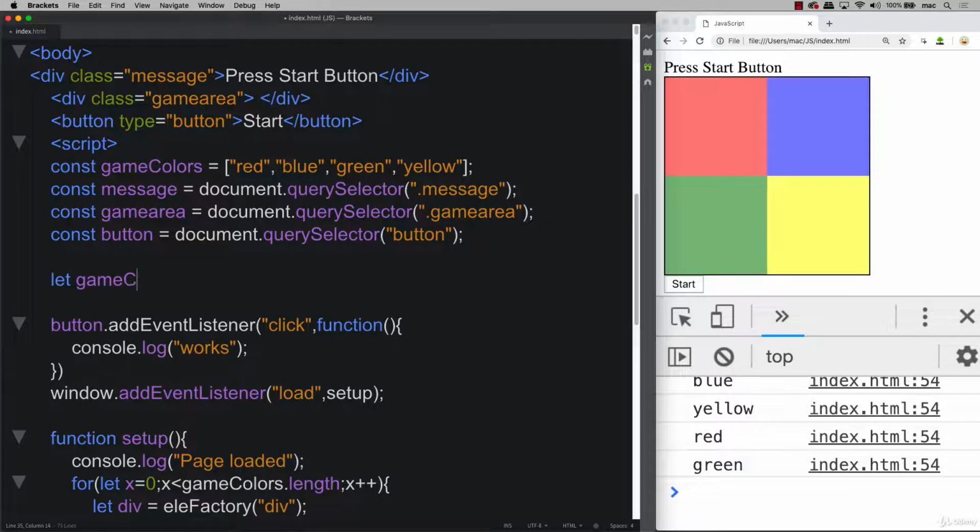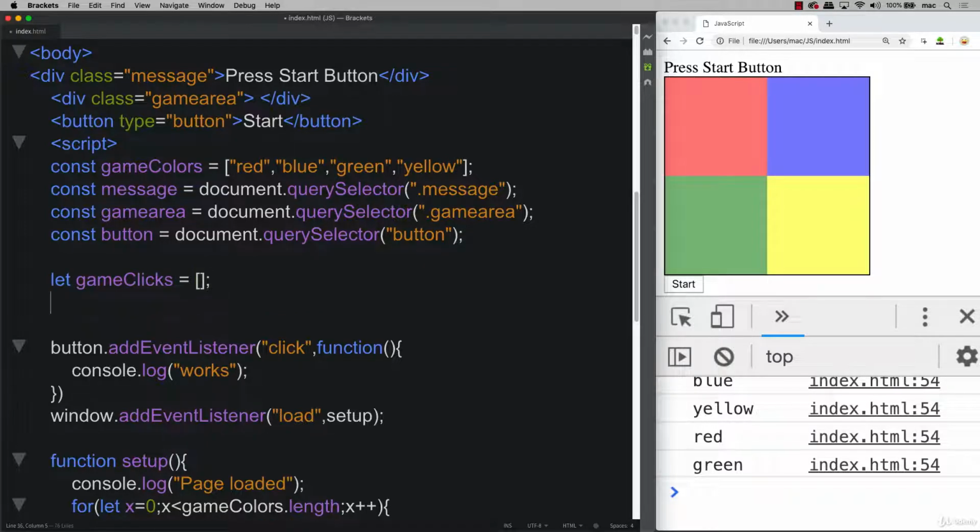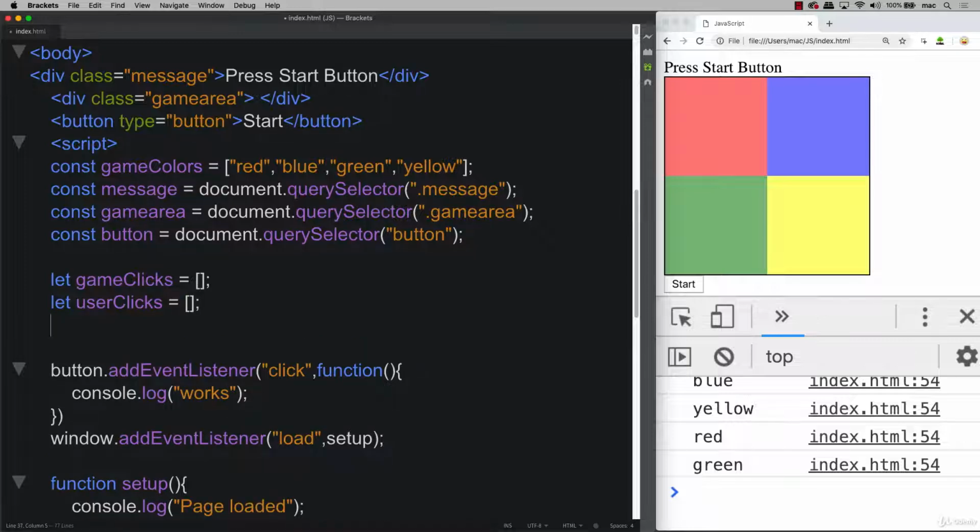So setting up, and we're going to call one game clicks. So this will be an array that the game can use to store all of the clickable array of colors. And next, let's set up another one. So this is user clicks and another blank array. And we're going to be populating these as the user and as the game makes the sequences that we need to follow. We also want to set one up where we'll call it in play and set that to false. So this will give us the ability to enable and disable the gameplay.